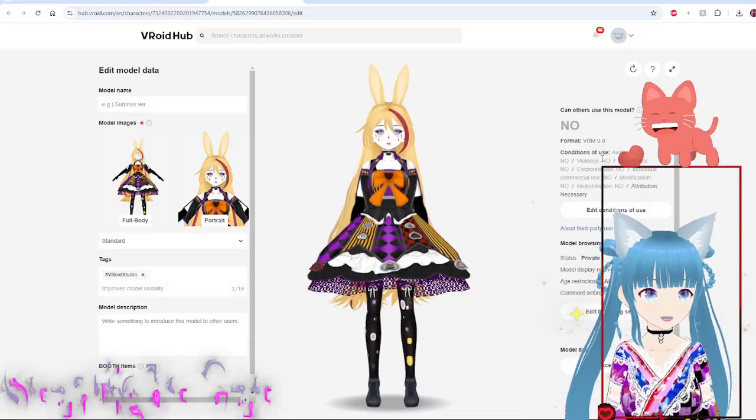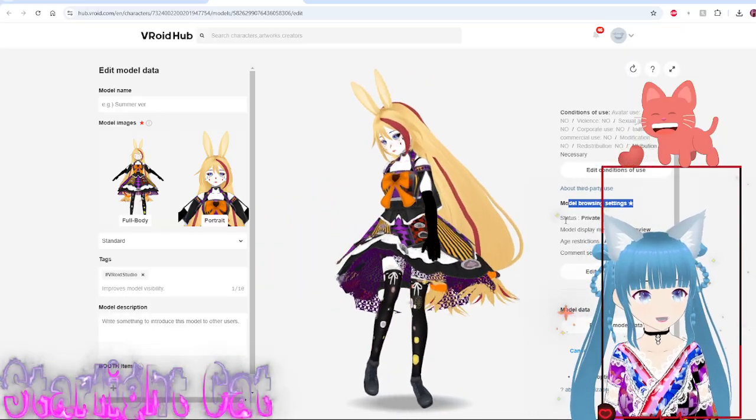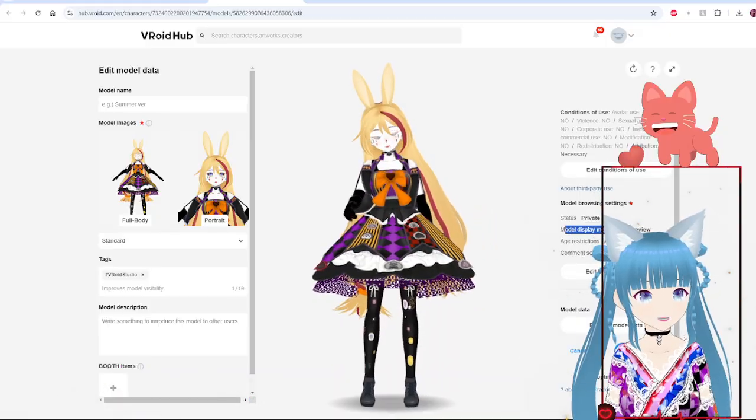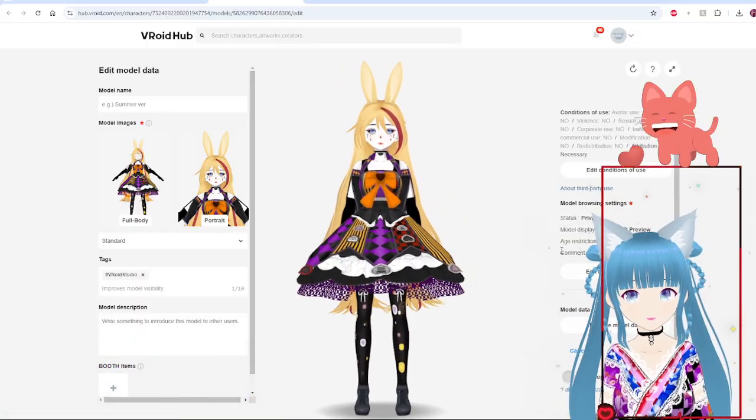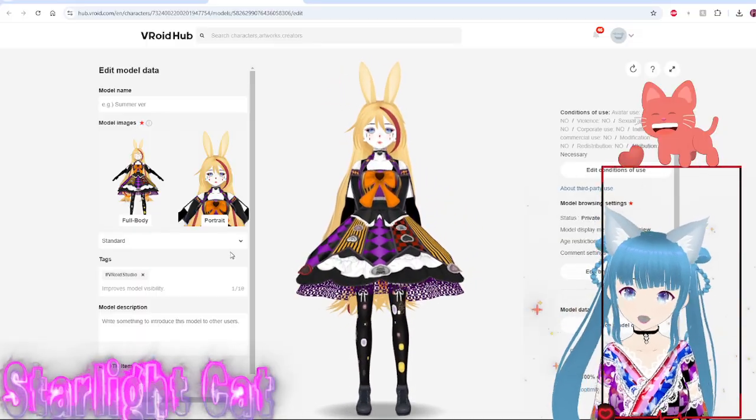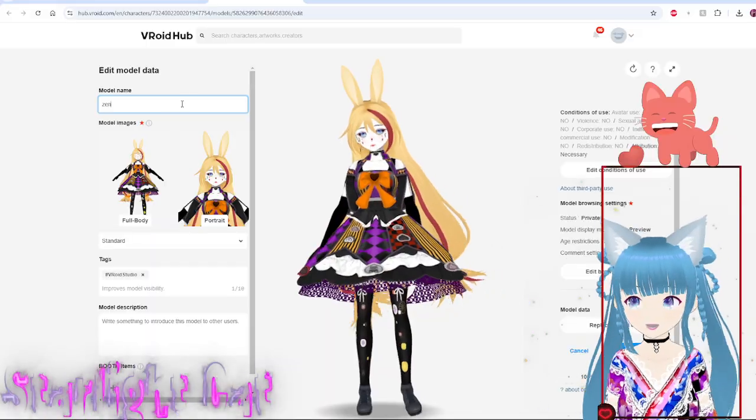Can others use this character? No. Edit conditions of use. Model browser settings. Setting to private. Model display method. 3D preview. So this is a 3D preview of our model, because she is a 3D model. And then model name. Zenkaikon.